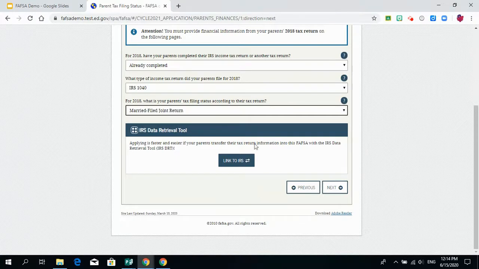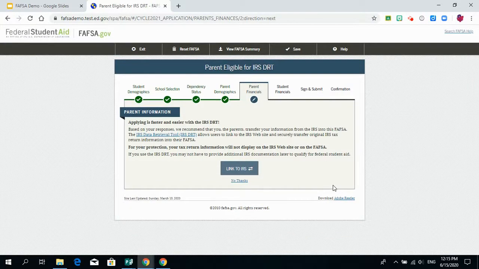That's the easiest way to not be selected for verification and just make sure that all of the information is correct. Of course, since this is a fake FAFSA, I can't link to the IRS because these are not real people. So I'm just going to click next. And again, it'll show you it's easier and faster to do it this way. So again, if you have that option, try and link to the IRS.